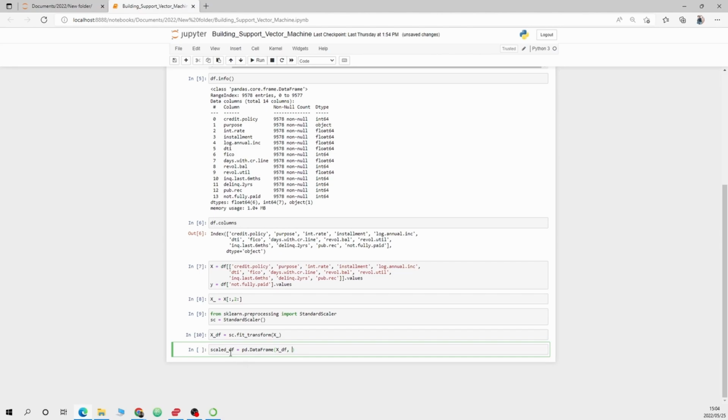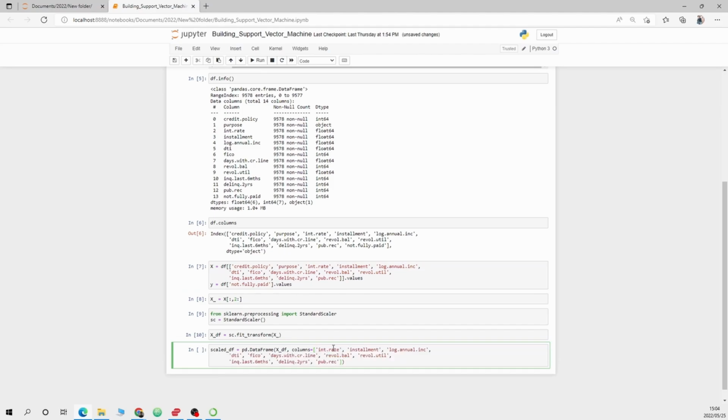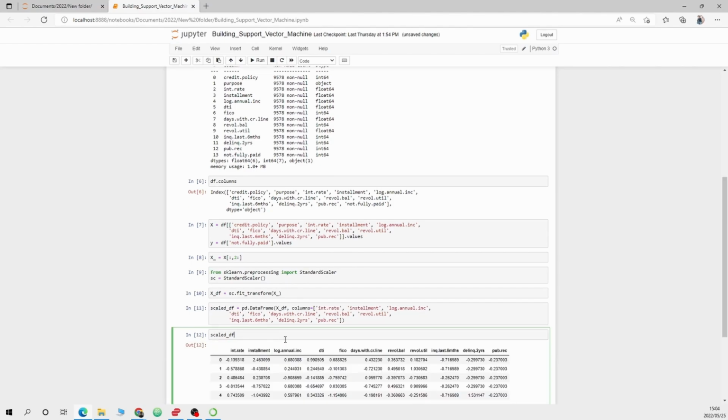and I'll need to give this scaled df some column names. Those column names I'll just take from what we had here. So I'll say columns is equal to, open close parenthesis, from the interest rate till the public record, and it should work in that manner. Okay, so now I've got my scaled underscore df. Let's get the head of this data frame.